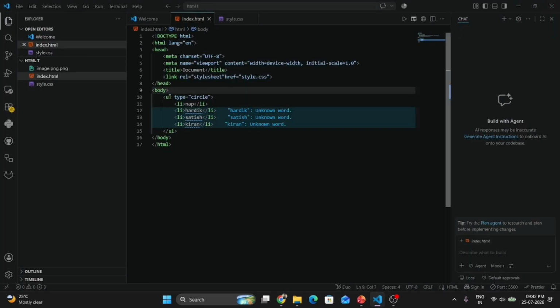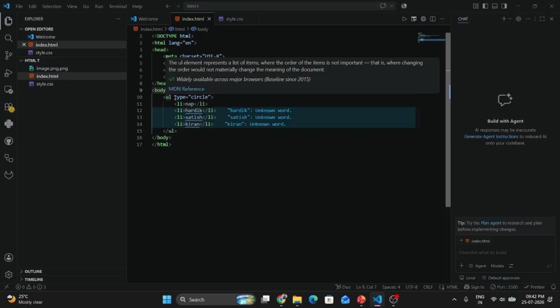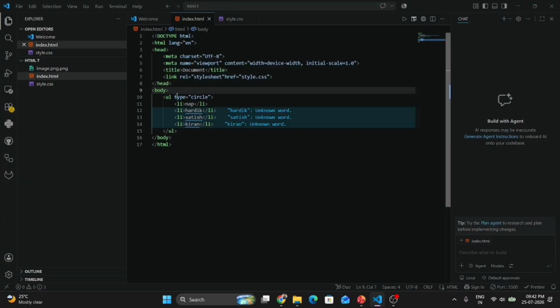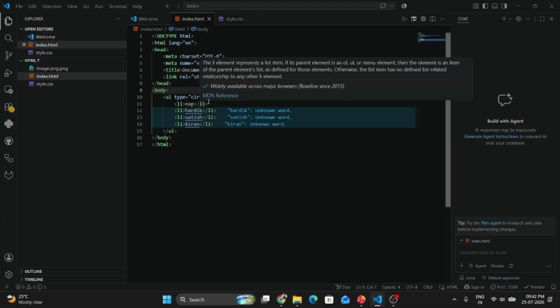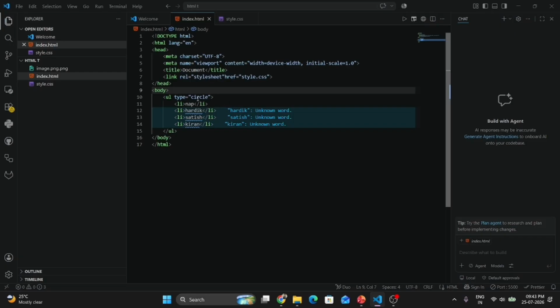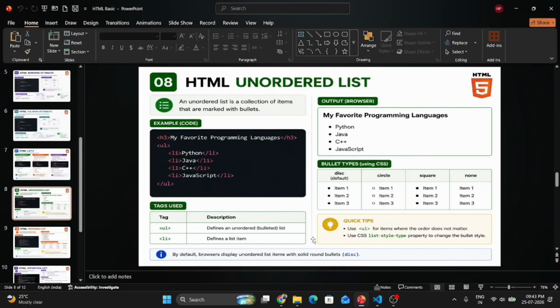Okay, now you can see that instead of bullet points, we are getting the circle. Previously it was bullet points, right? Now it is showing circular points. For that, what we have done is we came to this UL and gave a simple attribute called type, and we want circular in that unordered list. I don't want any bullet points, I want a circular one. If you want a square, you can do the square also. This is all about the HTML unordered list.